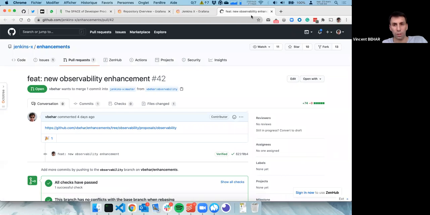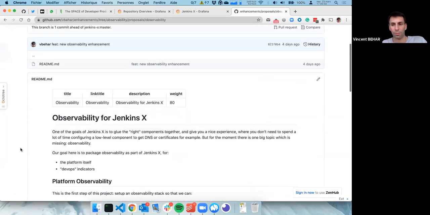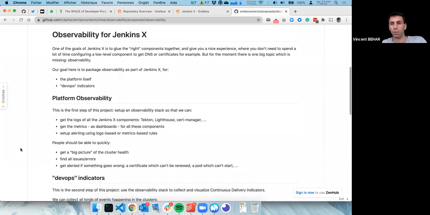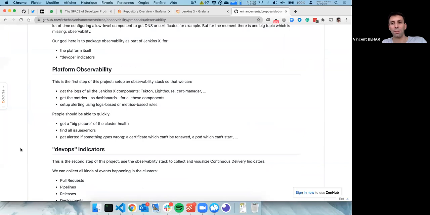So I wrote a pull request on the announcement repository with a plan around observability. So there are two topics inside of it, I think. The first one is platform observability. So being able to retrieve the logs and metrics from the different components that compose Jenkins X. So Tekton, Lighthouse, Cert Manager, or whatever else you might want to install in that cluster, like your own application, for example, of course.